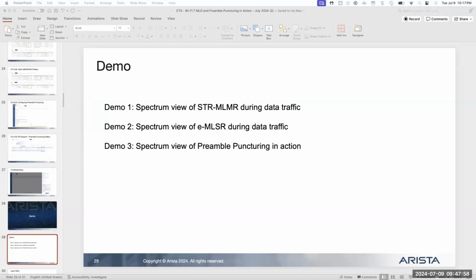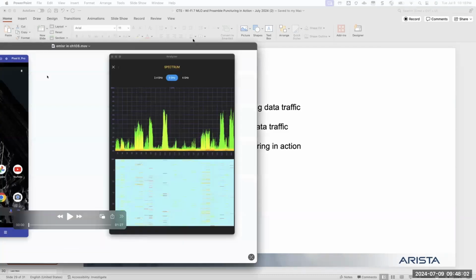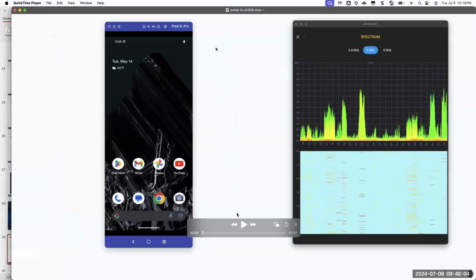Yeah, that's a second interesting demo that we want. Trying to capture that on the spectrum, you have to toggle back and forth to see what's happening.